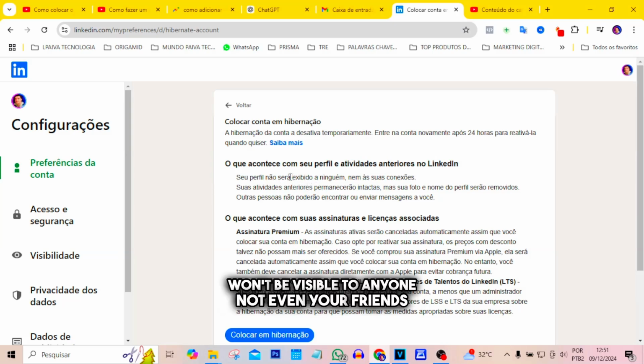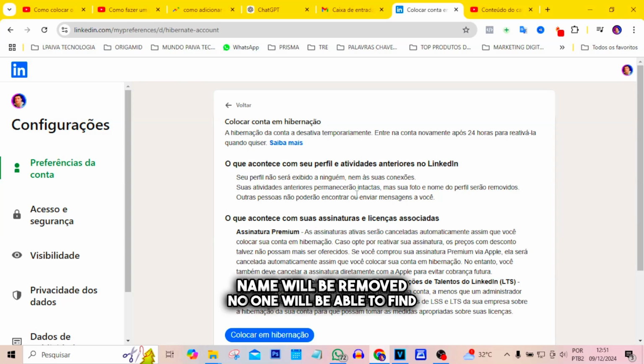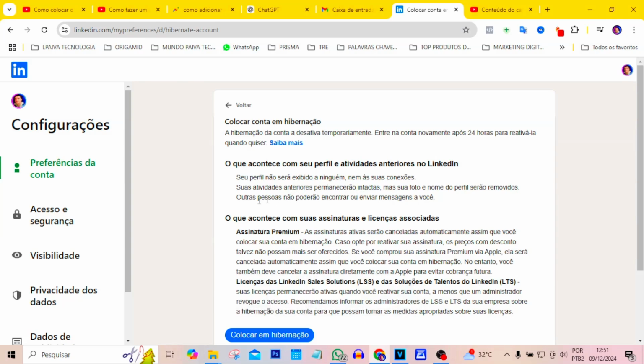Your profile won't be visible to anyone, not even your friends. Your previous activities remain intact, but your photo and profile name will be removed. No one will be able to find or message you on your LinkedIn profile.